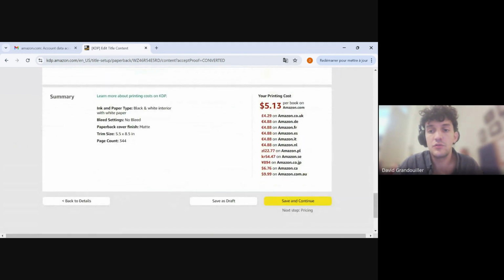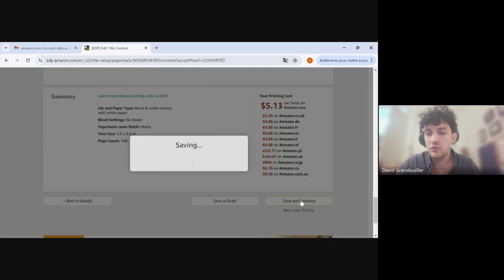And you will see at the bottom here the cost of printing per unit. This book happens to be a little bit high, over 5 per unit. That's because of the page count. It's almost 350 pages.